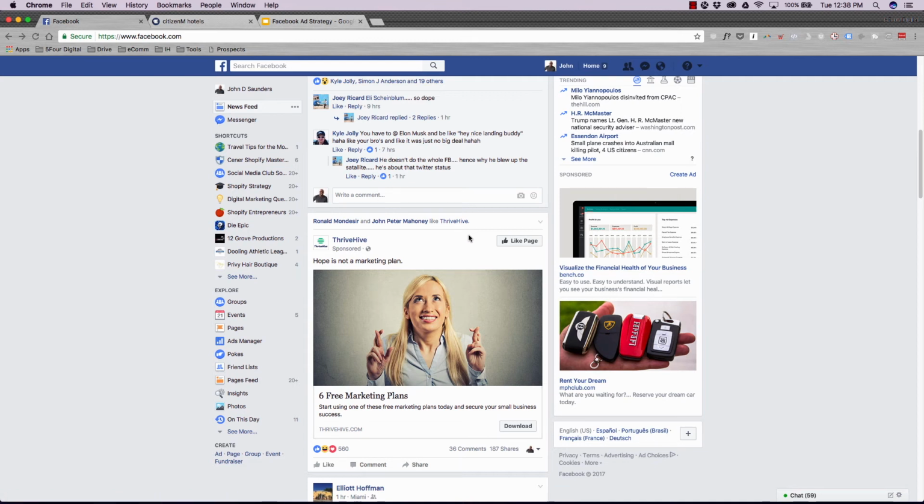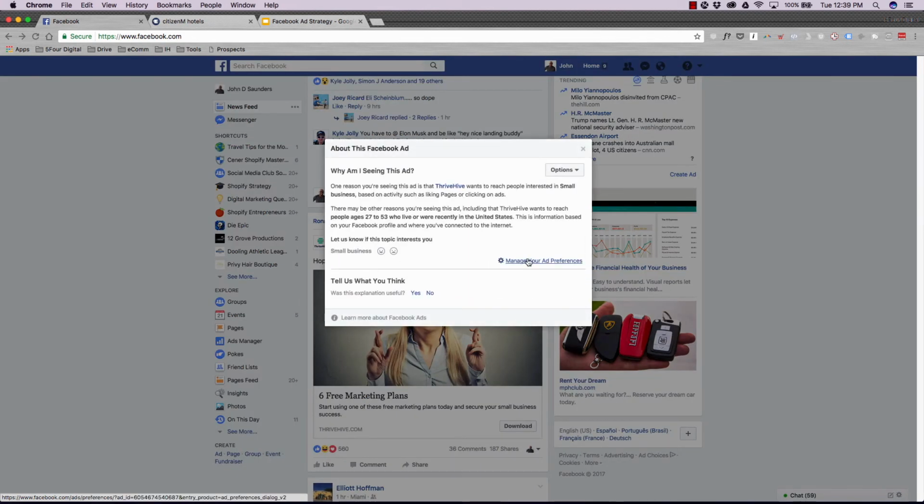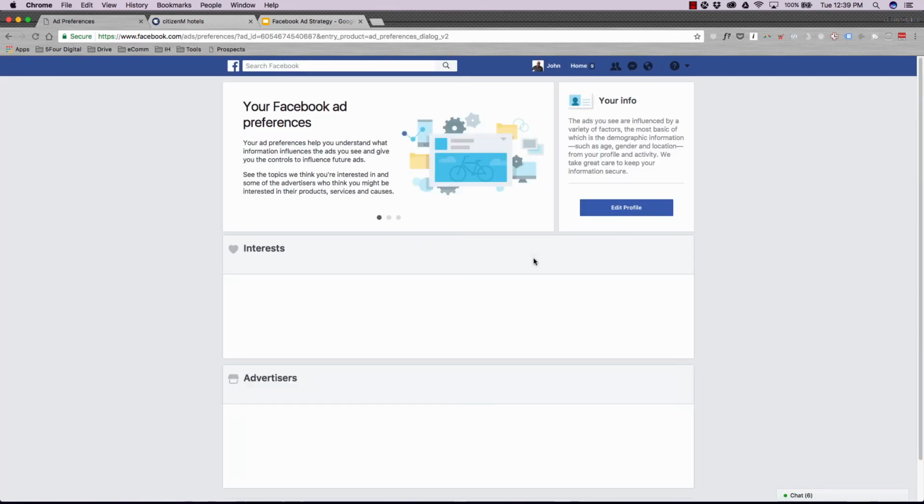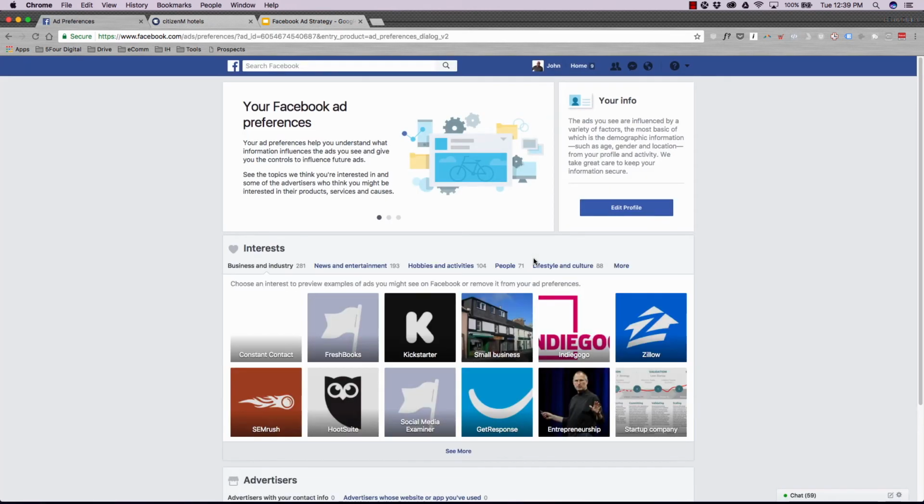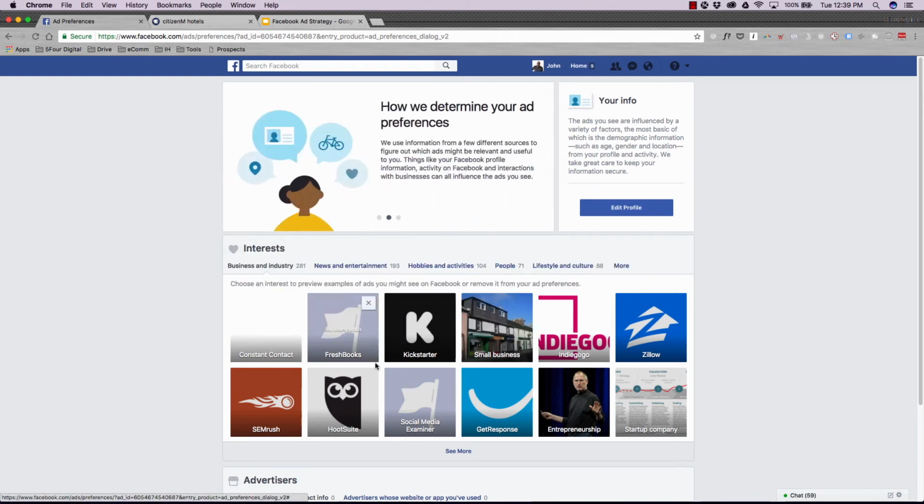Anytime you see a sponsored post on Facebook that's relevant to you, you're going to hit this drop down and hit why am I seeing this? When you do that, you're going to hit manage your ad preferences. Now this part is really, really cool. Facebook ad preferences opens up a plethora of all of the options that you as a specific Facebook user have an affinity towards. Me, I'm interested in Constant Contact, FreshBooks, Kickstarter, Small Business, Indiegogo, Entrepreneurship.